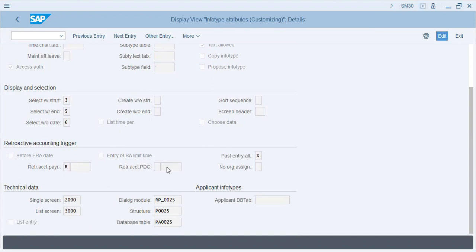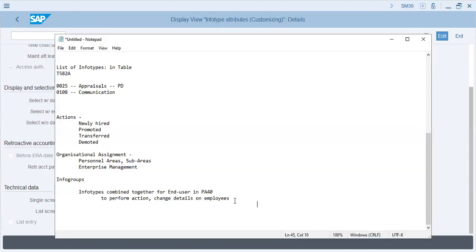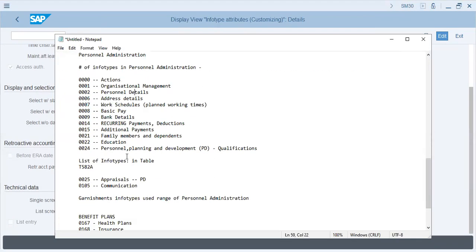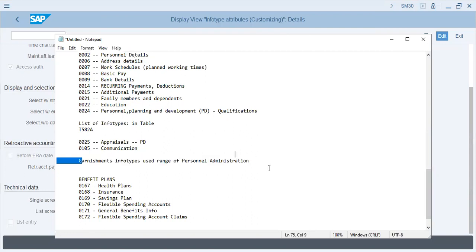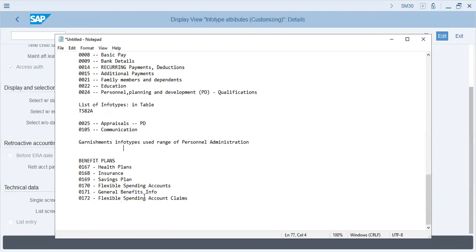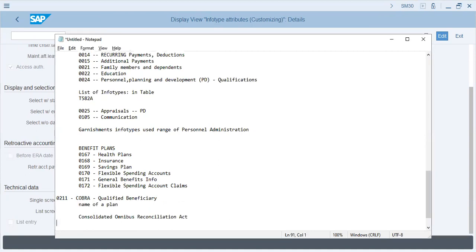For example, if I draw out more, so we have quite a lot of actions and then we have garnishments. Now, what is garnishment? List of garnishments. Now, what is garnishment? Garnishment, general benefits info. Okay. Now, so garnishments basically is a little bit different from the usual, and it actually comes under this. Let me just show you Cobra.